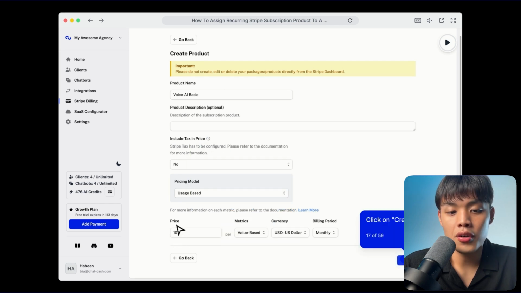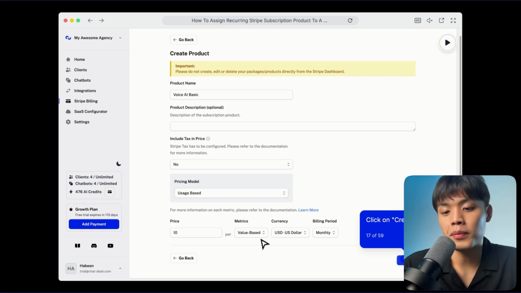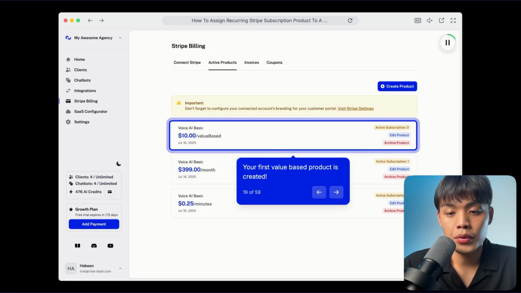And I'm basically saying here, we're charging $10 per KPI. So this could be different KPIs you set up for your agent. Most common use case is probably going to be $10 per appointment booked or $10 per successful survey or something like that. And you want to click on create. So as you can see, value-based product is successfully created.